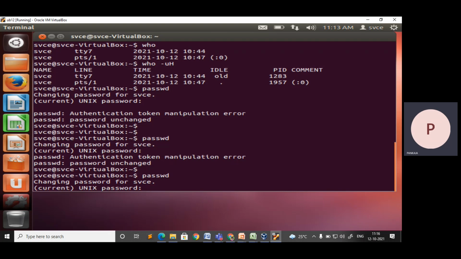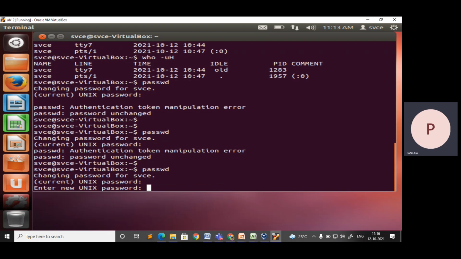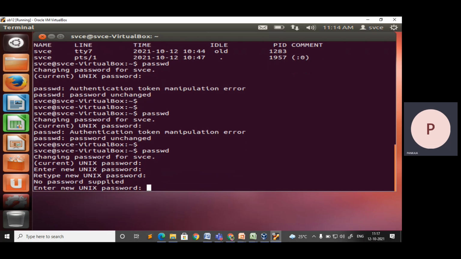Okay, I have typed the password. What is it asking for? Why? Because my password is correct, whatever I have entered is correct. Now it is asking for the new password. I don't want to give it, I'll just exit. Enter the UNIX password, after that you need to retype the same password. No password supplied, because I have not given any password. You can just note down the syntax for passwd.